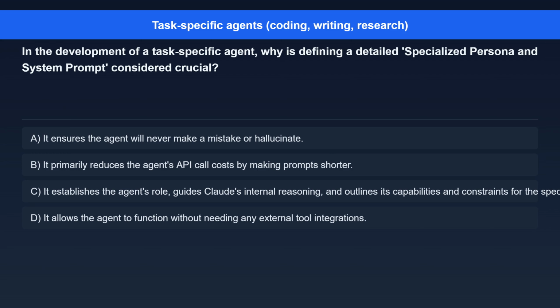Question 6. In the development of a task-specific agent, why is defining a detailed, specialized persona and system prompt considered crucial? Option A. It ensures the agent will never make a mistake or hallucinate. Option B. It primarily reduces the agent's API call costs by making prompts shorter. Option C. It establishes the agent's role, guides Claude's internal reasoning, and outlines its capabilities and constraints for the specific domain. Option D. It allows the agent to function without needing any external tool integrations.